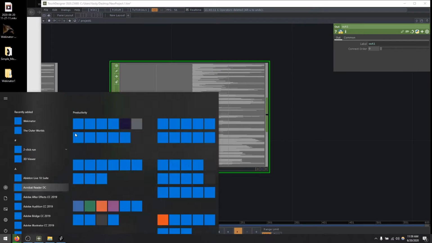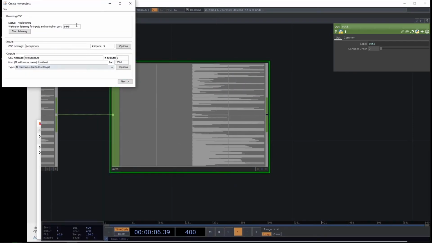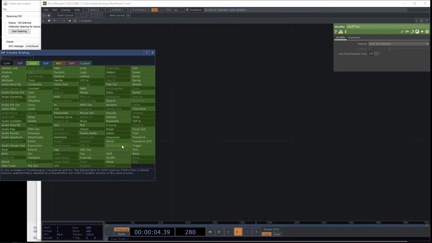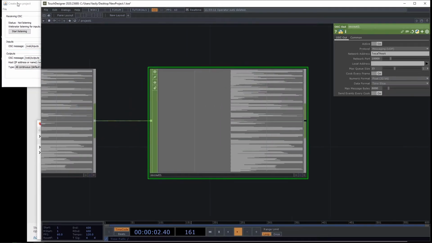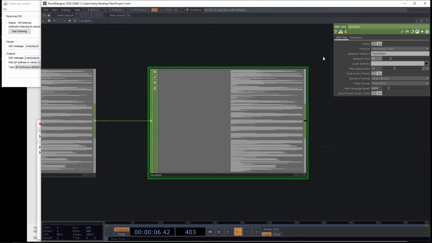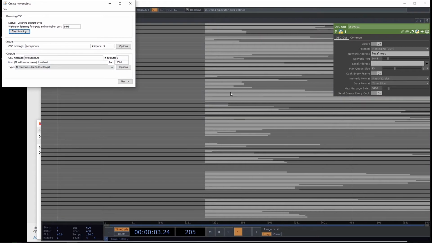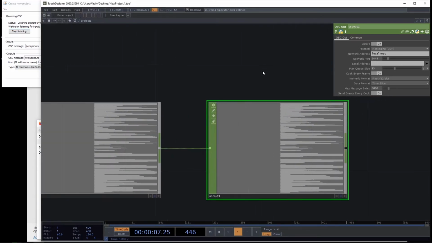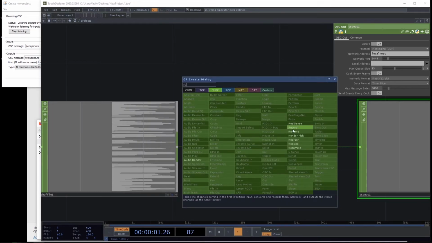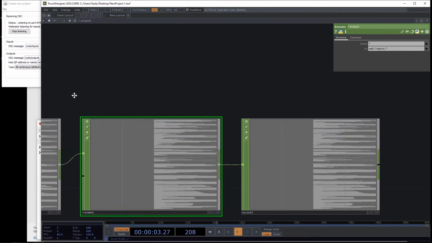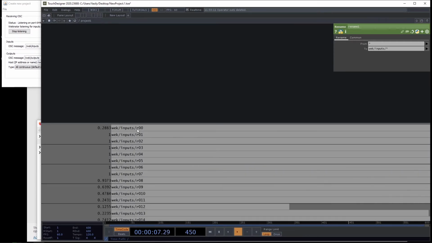But this part could be a little bit tricky, as I remember. Let's start. Okay, let's do the same port. It's not out, OSC out. 6448 localhost, start listening. And what's the name of this message? I can rename it to Wekinator inputs. So now it goes like this. Wekinator inputs like this.